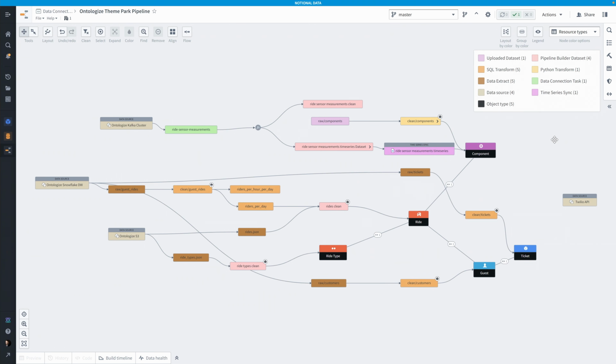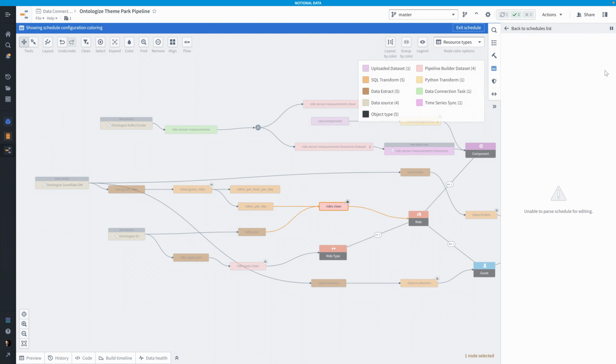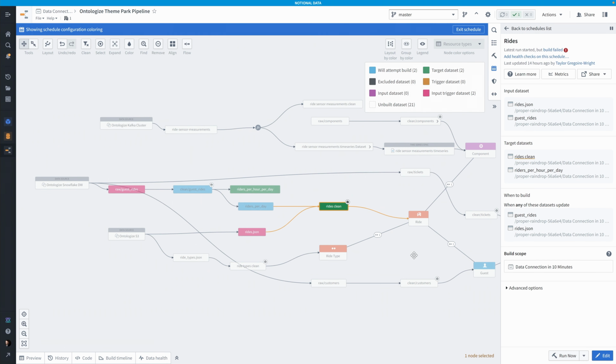If I open up the schedule for a downstream dataset, let's pick rides clean, I can see that the datasets created by the sync are marked as input trigger datasets, which means that when there's new data from either of these syncs, the whole pipeline will run.